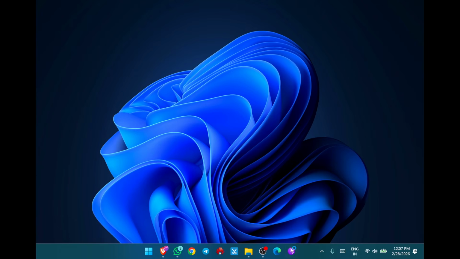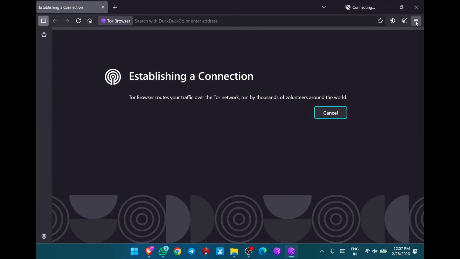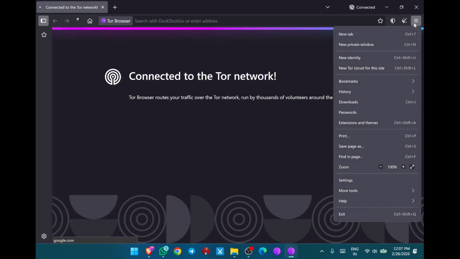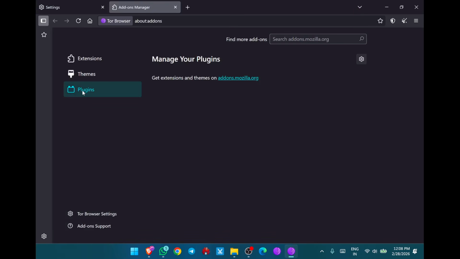Now let's get started. First, open Tor Browser on your Windows PC, then click on the triple line menu in the top right corner. Select Settings in the drop down menu. Now under Tor settings, select Extensions and Themes in the left sidebar. Again, click on Plugins in the left sidebar.